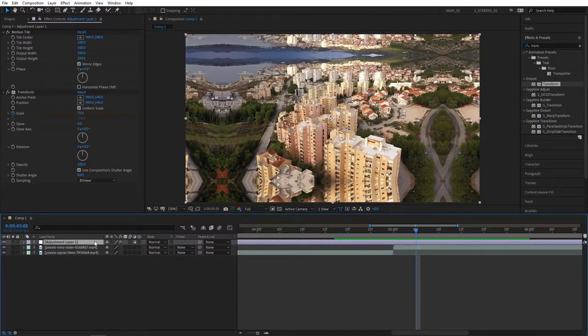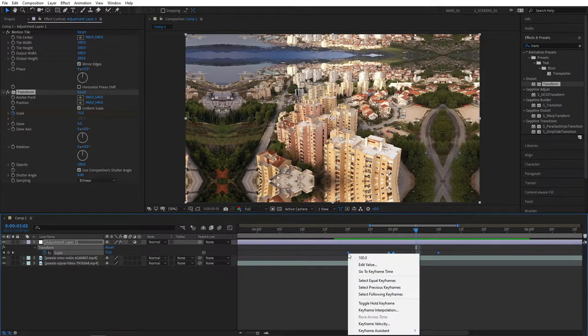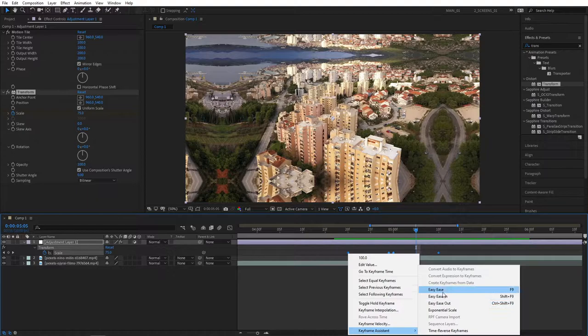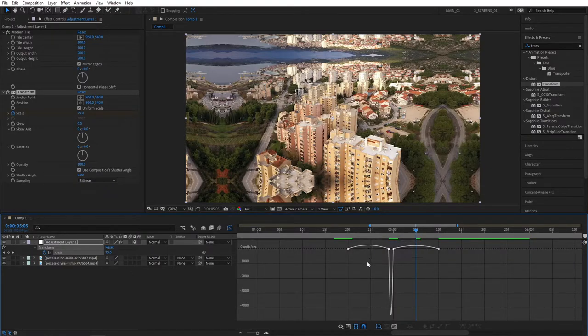Select the adjustment layer and press U on your keyboard to see the keyframes. Select them all, right click, keyframe assistant, easy, easy. You can press F9 as a shortcut. Then keep them selected, go to the graph editor here. Now we need to adjust the velocity.